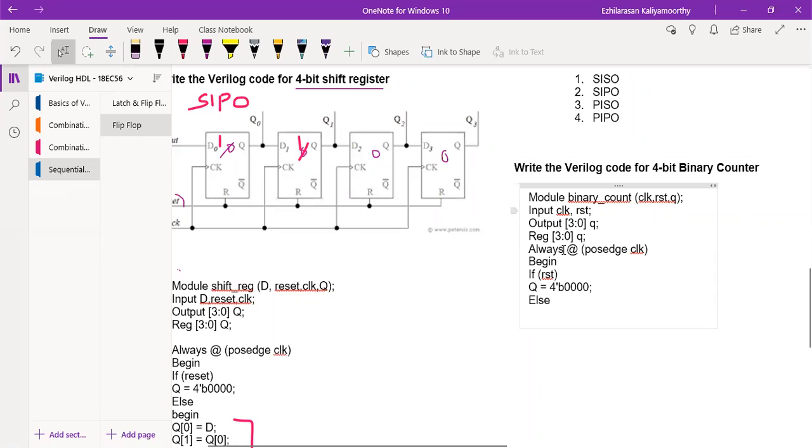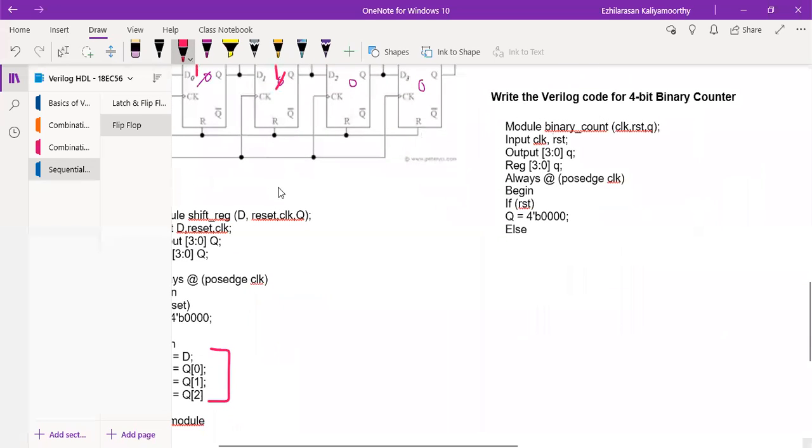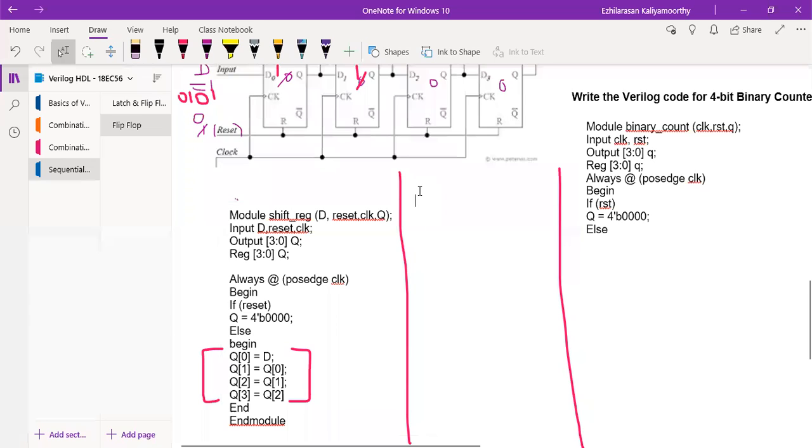Always @(posedge clock) begin. If reset is equal to 1, because initially we need to clear the count. So I will say, as you know, the truth table of the counter. What is the truth table of the counter here? Truth table: the input is clock, and for every clock we will have Q. So when the clock is 1, Q will be 0, 0, 0, 0.